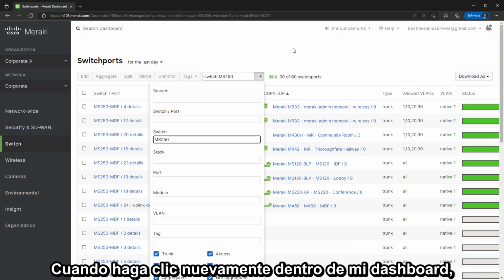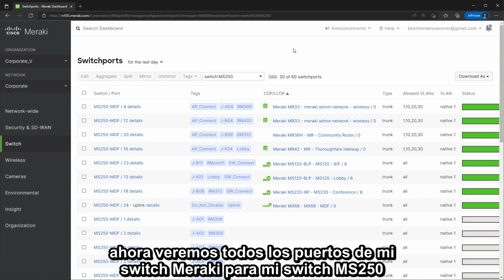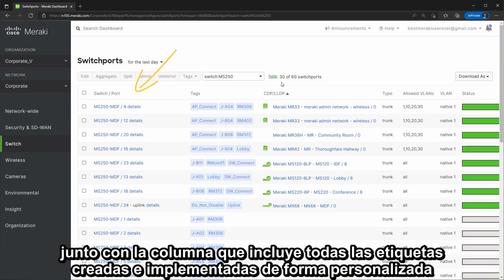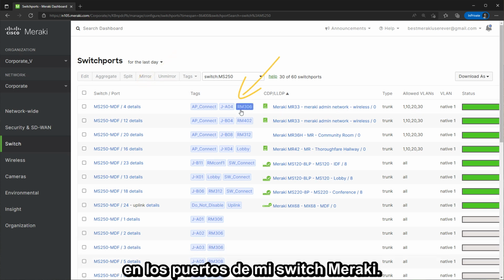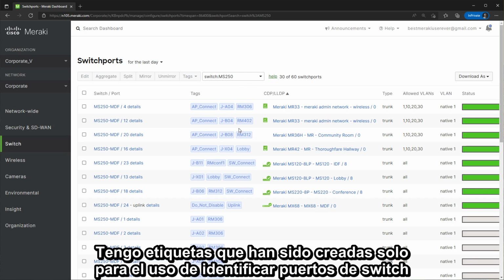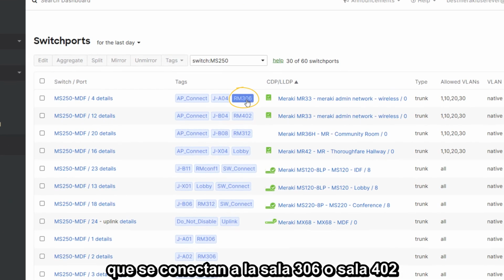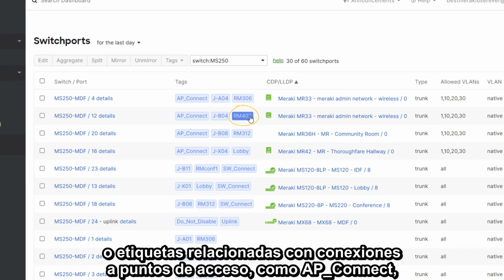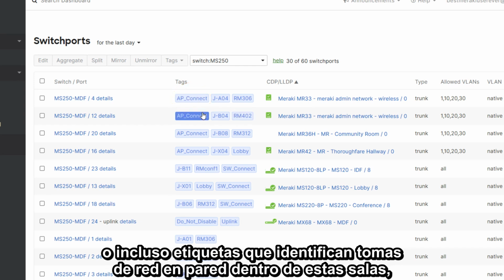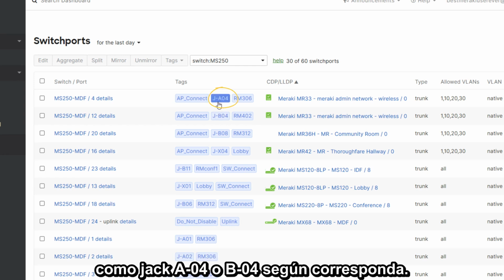When I click back inside of my dashboard, we will now see all my Meraki switch ports for my MS250 switch, along with the column that includes all the custom created and implemented tags on my Meraki switch ports. I have tags that have been created just for the use of identifying switch ports that connect to room 306 or room 402, or tags regarding connections to access points like AP Connect, or even tags that identify the wall jacks inside of these rooms like jack A04 or B04 accordingly.